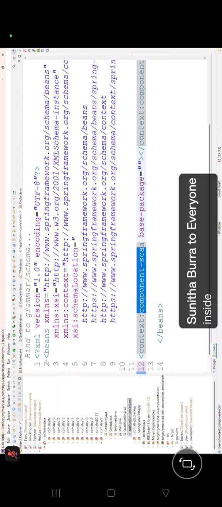Everybody understand? Context colon, which one? Component scan. Previously we were using what? Context annotation config. This bean post processor works for stereotype annotations or for annotations inside the class. Very good. Now we can see component scan will do what? What is the work of component scan?